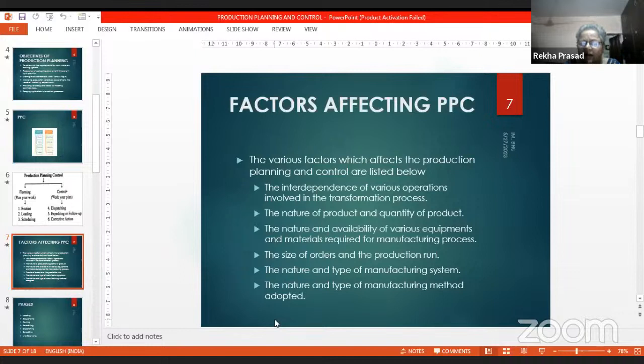What are the factors which affect the PPC, that is, production planning and control? Gaurav, you read. Yes, ma'am. Factors affecting PPC. The various factors which affect production planning and control are listed below. First, the interdependence of various operations involved in the manufacturing process. Second, the nature of product and quantity of product. Thirdly, the nature and availability of various equipment and materials required for the manufacturing process. Fourthly, the size of orders and the production run. Fifth, the nature and type of manufacturing system. And last, the nature and type of manufacturing method adopted.